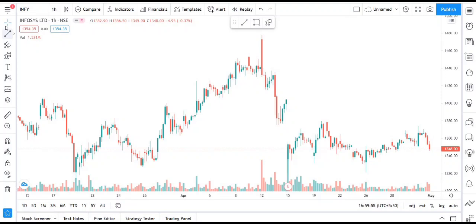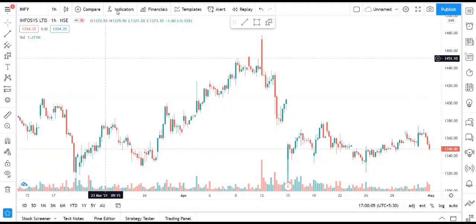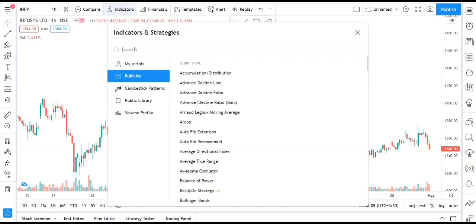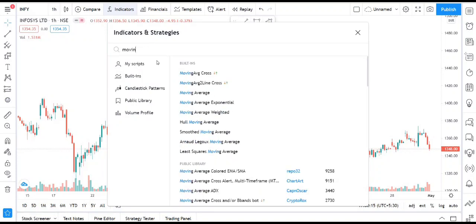Here you can see this 1 2 3 4. In the fourth option you can go and select whatever you want. So all the options are available down here only, right? For any indicator you can go here and search for any indicator that you are looking for. Suppose I'm looking for moving average, I'll type moving average and I'll have the different moving averages here.